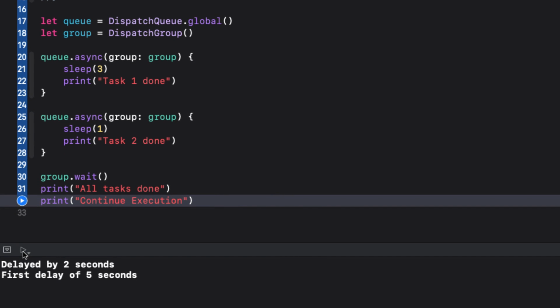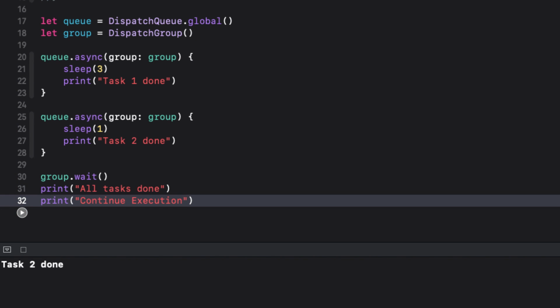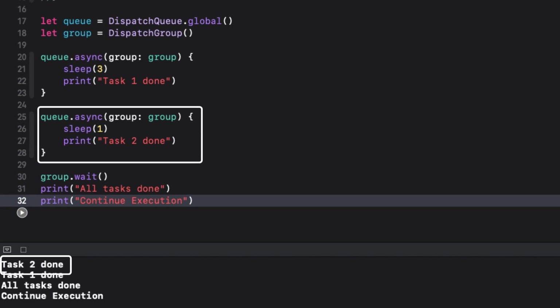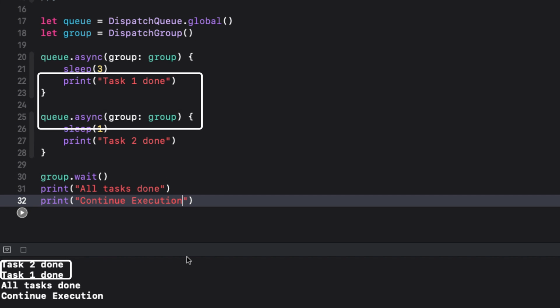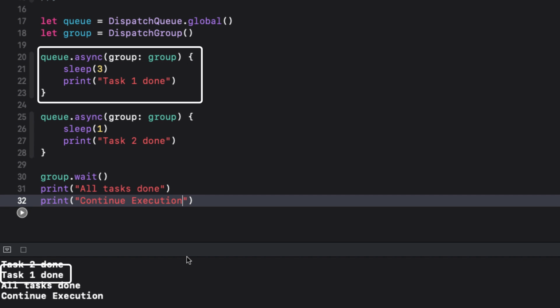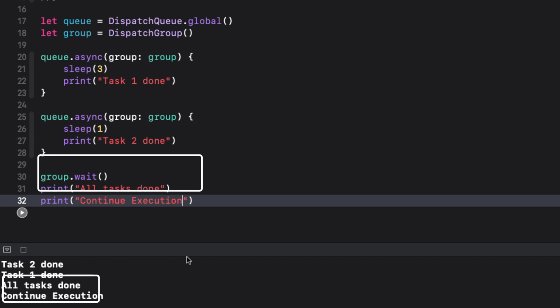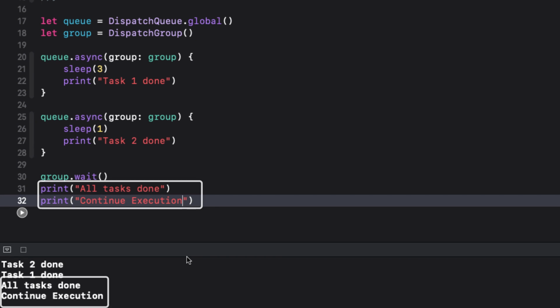When I run, because our 2 tasks are asynchronous, we see the print from task 2 first because there is only 1 second of sleep. Then 2 seconds later, task 1 is done. Then, only after both have been completed, we get the final 2 print statements.